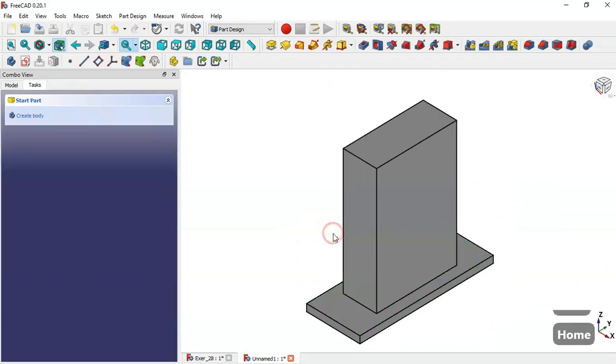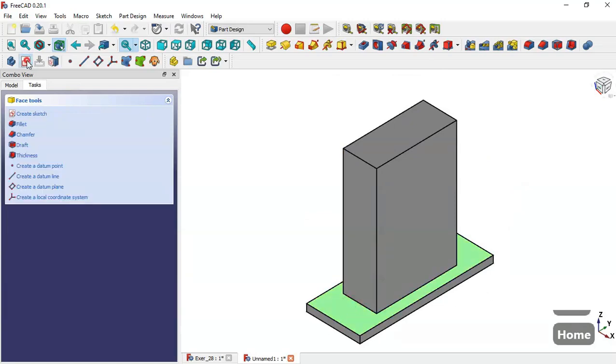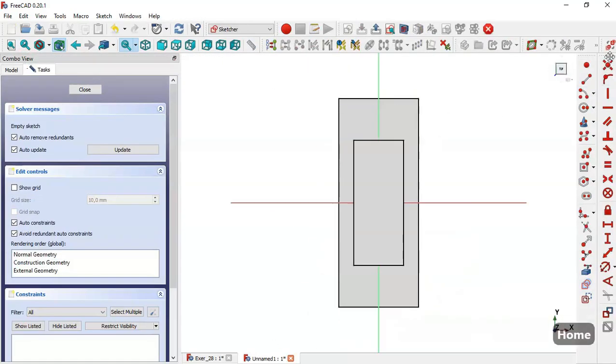Okay, and now we select this face here and we create a new sketch. Here we go to sketch geometries and we select the circle tool and we draw these two circles. Select the equal constraint and select these two circles and now select this symmetric constraint. Select this point and now this horizontal line.